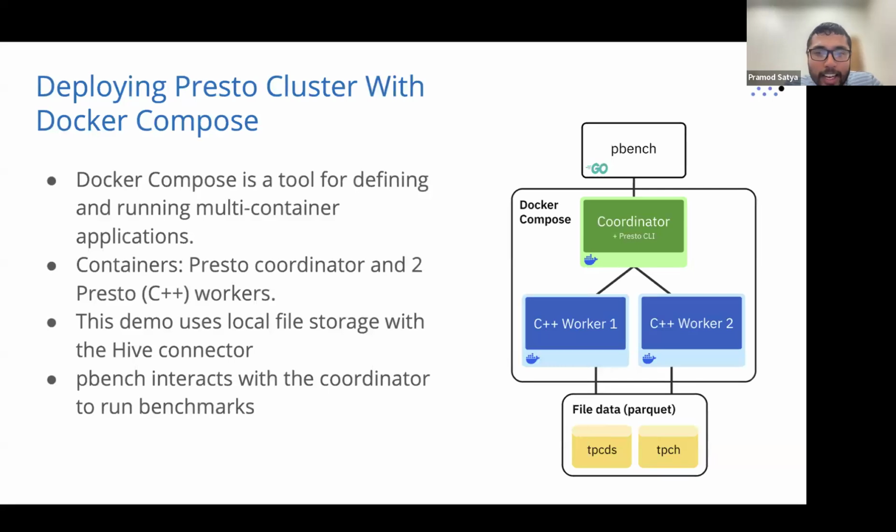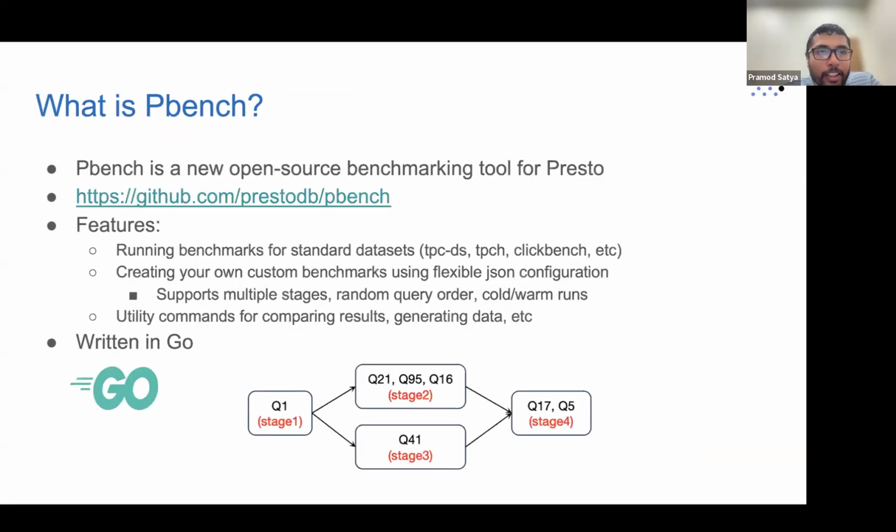In our hands-on lab, we'll be using Docker Compose with one Presto coordinator container and two Presto C++ or Presto Java worker containers. For this demo, we'll be using local file storage with the file-based Hive metastore. And we'll be using pbench to run benchmarks against the Presto cluster. It will interact with the Presto coordinator in order to run benchmarks, and we'll look at pbench in a while.